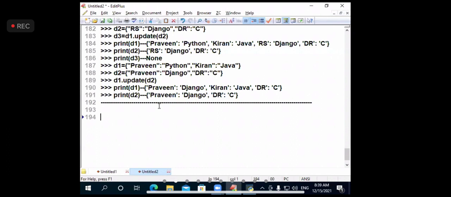Pop item. Any key? No. Pop item is the last element. Next one is what? Get of. Next. Keys of. Next. Values of. Good. Copy of. Next. Update of. Understood everything? Right. Don't forget it. Don't forget it.